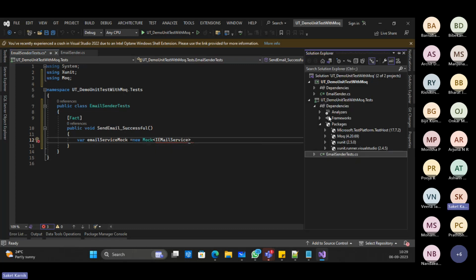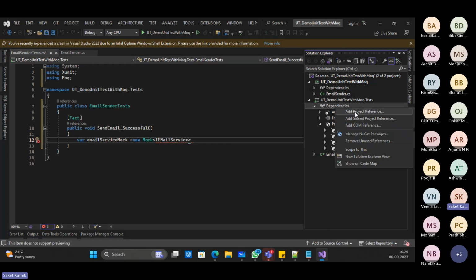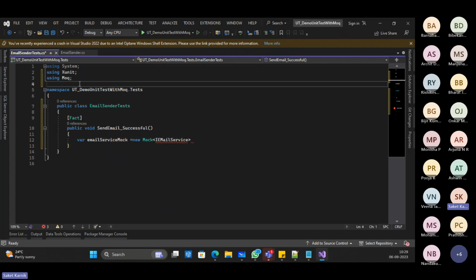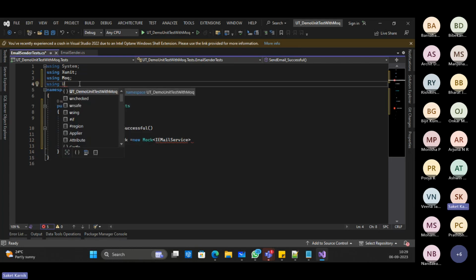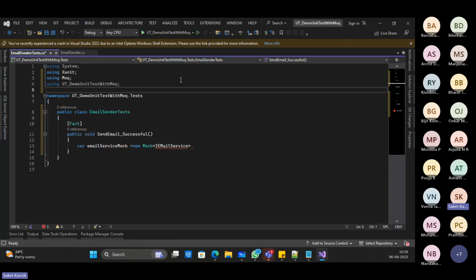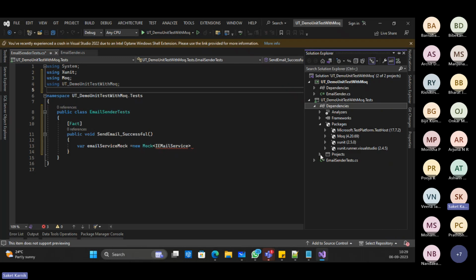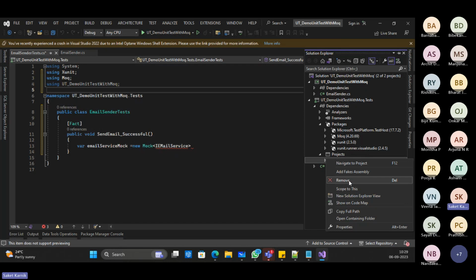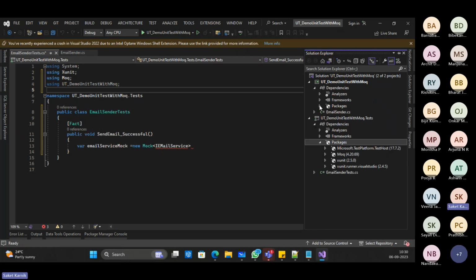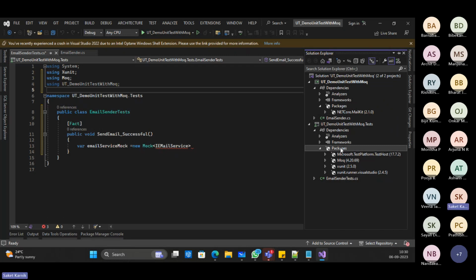For this, obviously we need to add the project dependency here to the test project. So right click on dependencies for test project, add project reference. Select this project, the demo unit test with mock, that is the original one. And import the namespace also for the same. That will automatically detect email service. Oh yeah, email service again is not part of this project. So maybe instead of this project dependency, I can install the package which we use to get email service. Let me remove this. The NuGet package we installed for email service was NetCore.MailKit. So I add the same here.